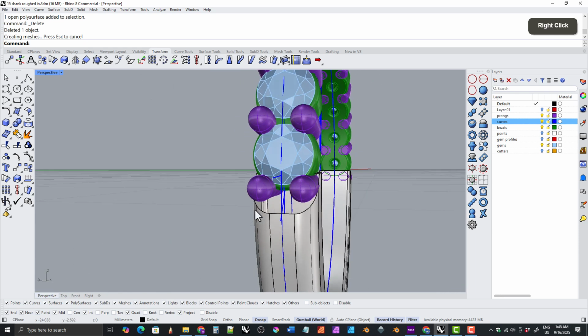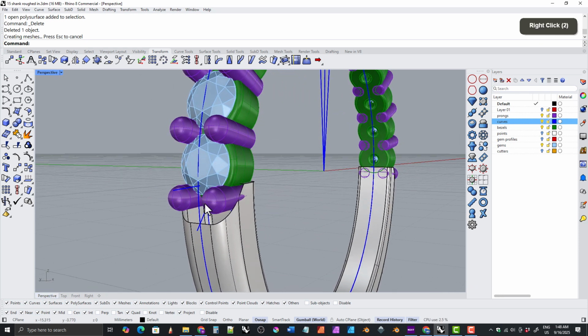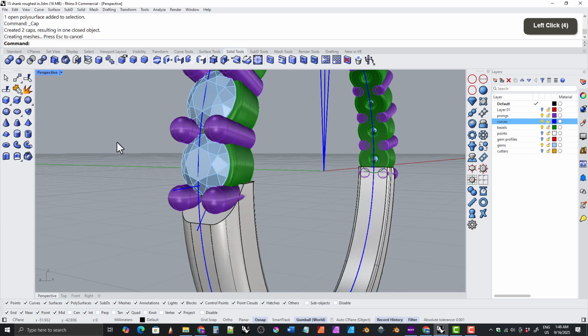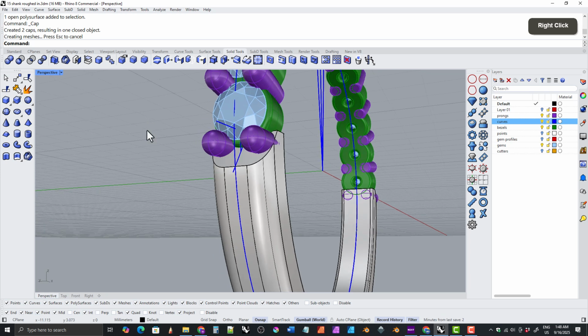But if we go into the perspective view, we can see that we have an open hole here. So let's select the shank and go to Solid Tools and Cap. So we've capped those 2 holes now.